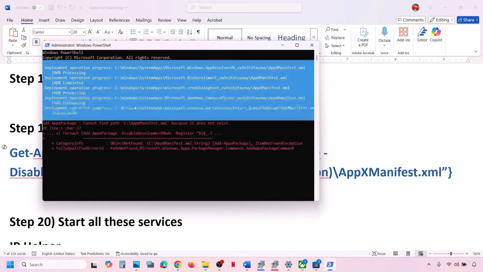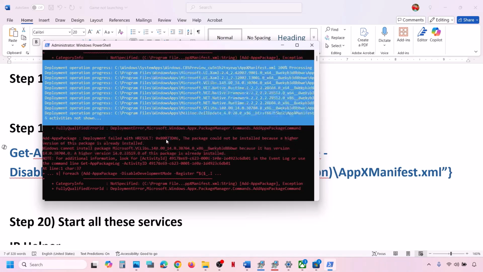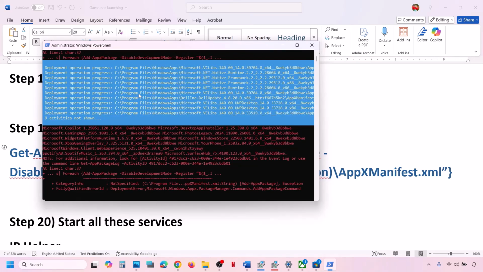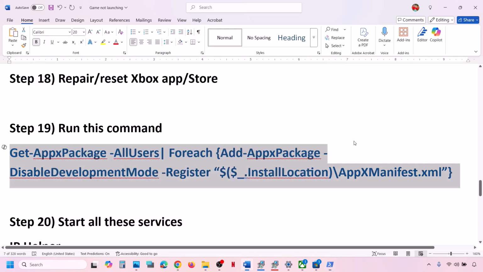Now this process will take some time, and during this process, if you see errors in red color like this, just ignore it. This will take some time, and once this is complete, you can close this and then you can launch the game.